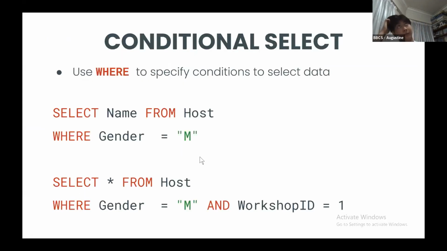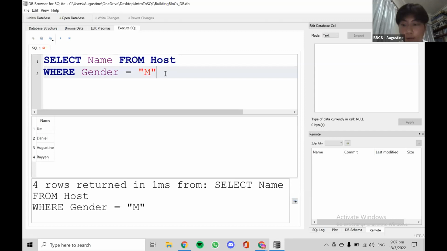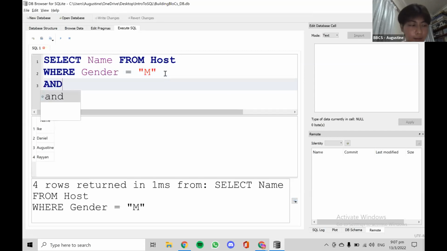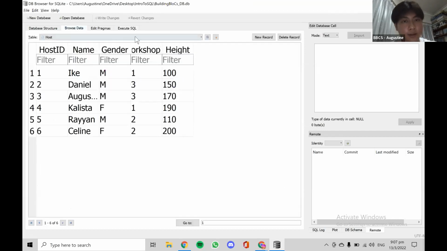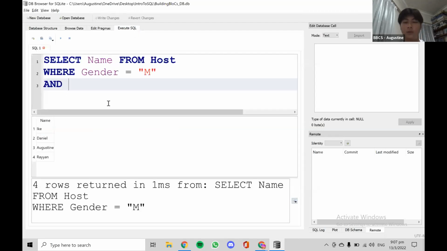So let's say I want to have more than one condition for my select statement. So I can just follow this up with the word and, and then I can specify my other condition. So let's say I only want the male host from the workshop with the workshop ID 1, for example. So I can just put and workshop ID equals to 1. Now we don't have to put inverted commas for this because it is not a string, it is an integer. So you can just leave it like that.